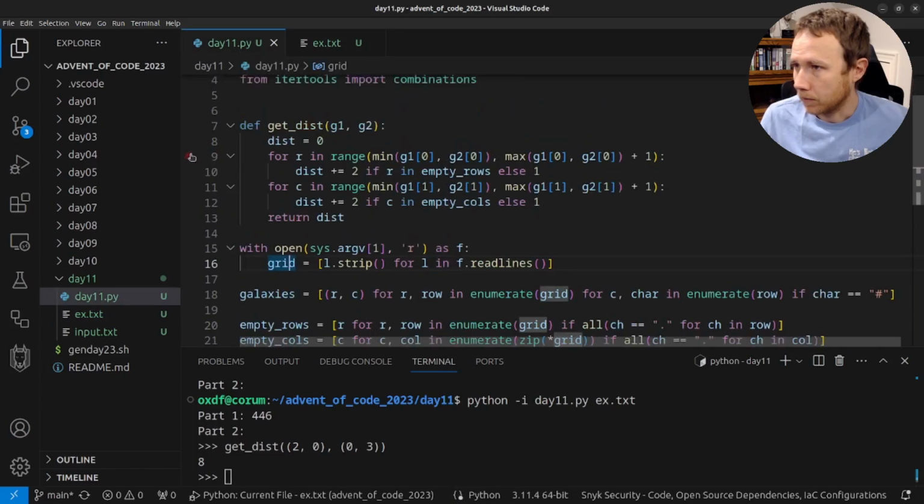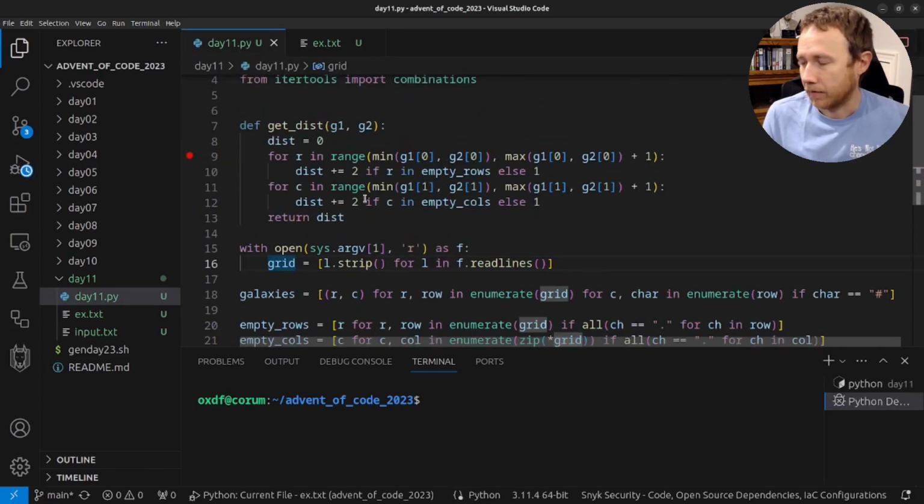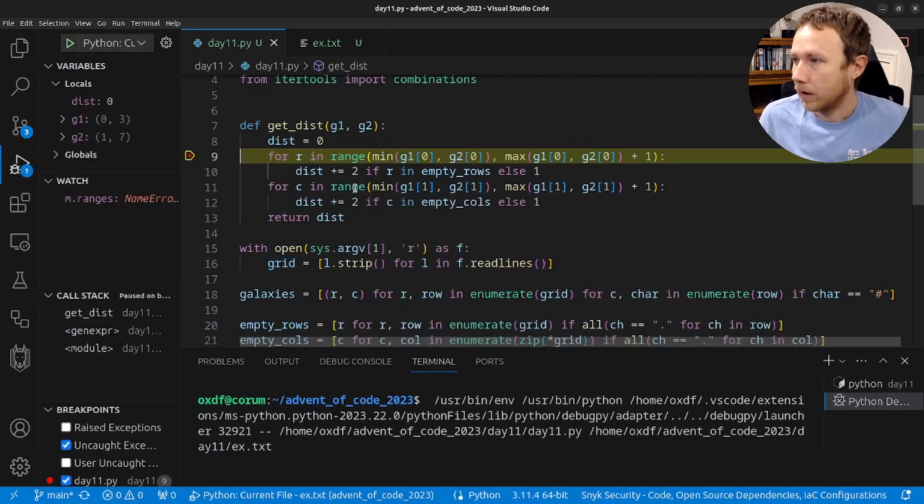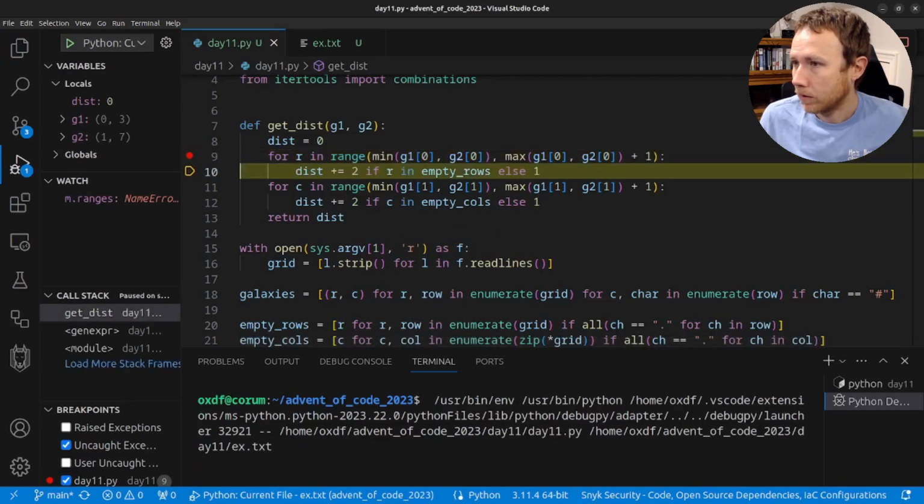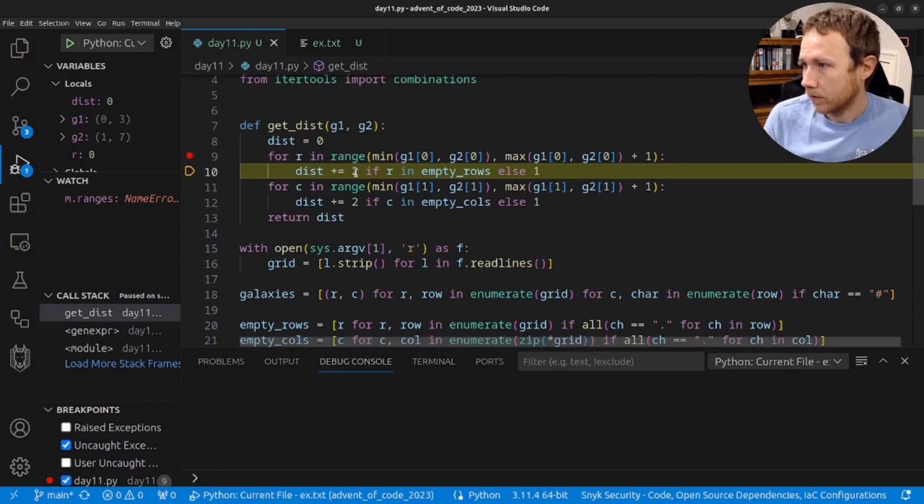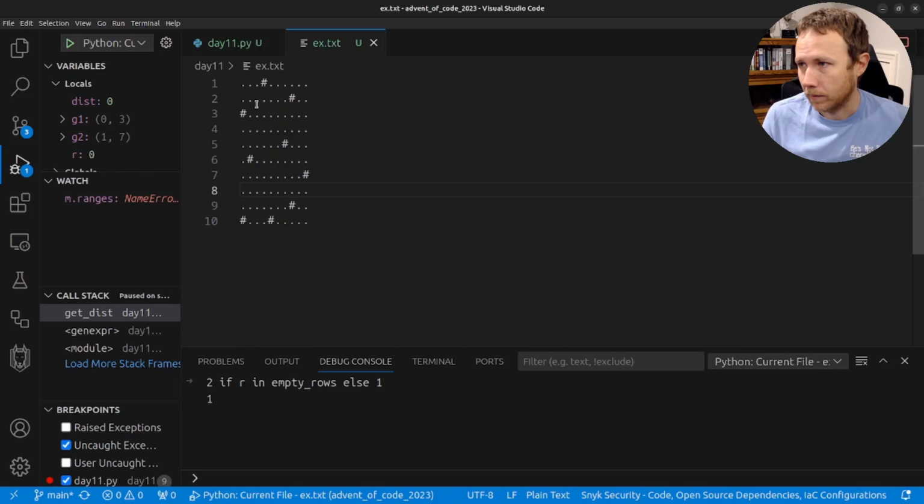Let's see. We're going to run this now. I'm going to hit F5 here. I set up my debugger. I have another video. I'll try to put a link here. So let's see. We're going to go from r equals 0. Okay, that's right. So let's see. What is this going to give us? Oh, well, for one, we don't need to count the starting spot. Maybe that's part of the problem.